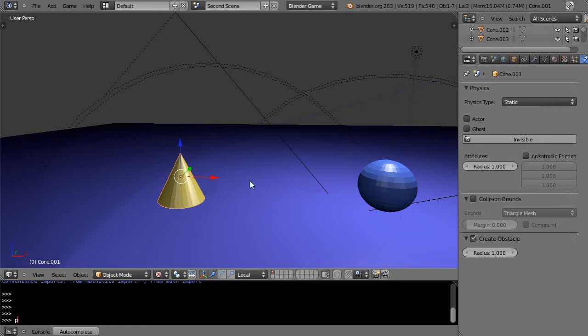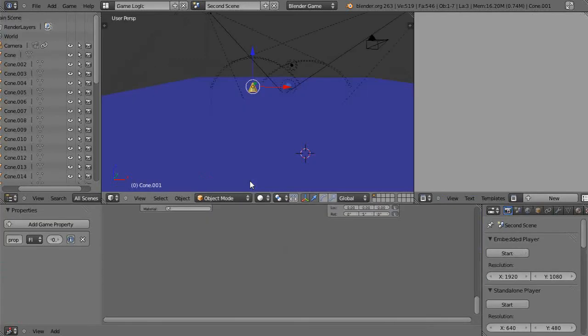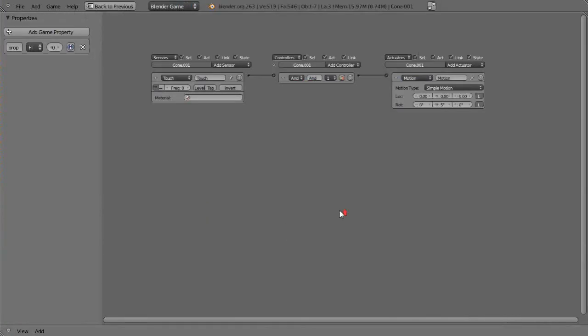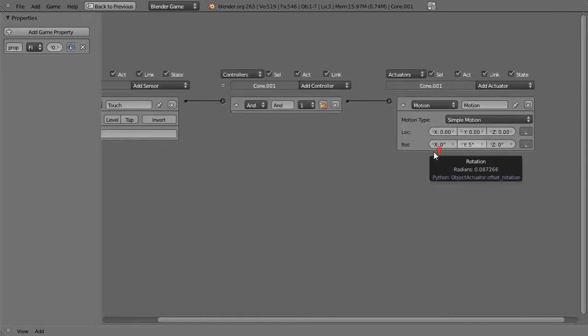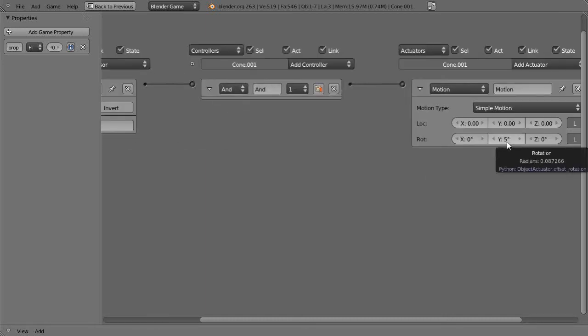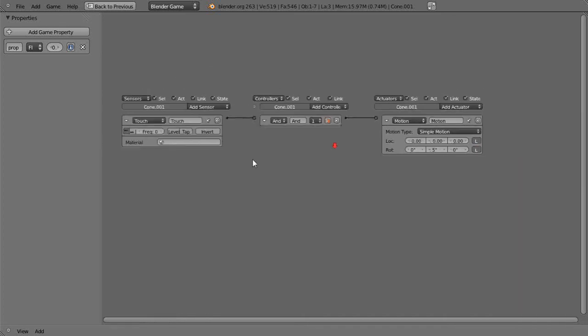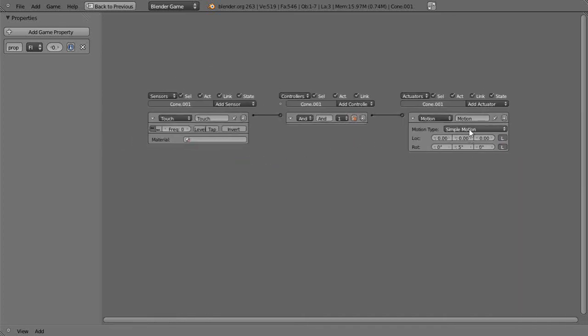Well, we'll have to go back to the game logic, of course, and let's see what this is. So what I have in here is a sensor. And instead of a keyboard sensor or a mouse sensor, I have a touch sensor associated with the cone itself. So this is basically like a collision detector sensor. If something collides with me, I'll go through one of our AND gates, and then do this. And then what I ask it to do is to rotate it right here on the y-axis by 5 degrees, all right? So that's pretty much all that's required to make it move.